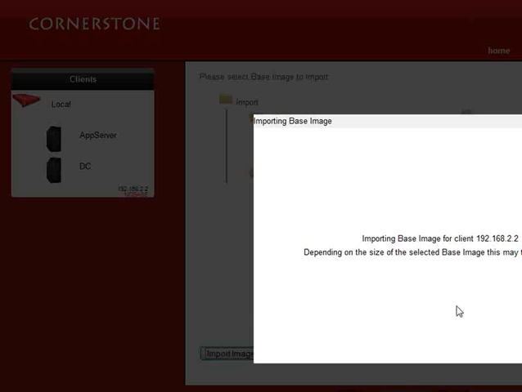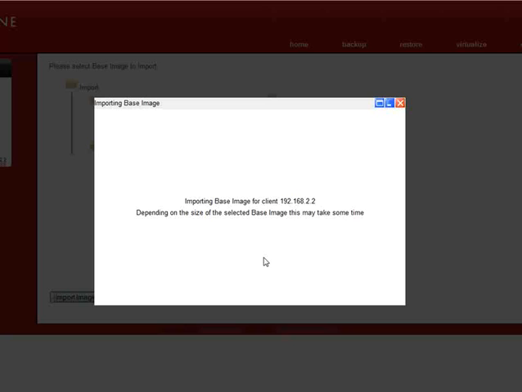It'll tell you how long it's going to take to import this thing, and we can basically assume it's going to take anywhere from an hour to, depending on the size, almost as long as the P2V conversion did. So you can just close this window and then come back to it when it's done.